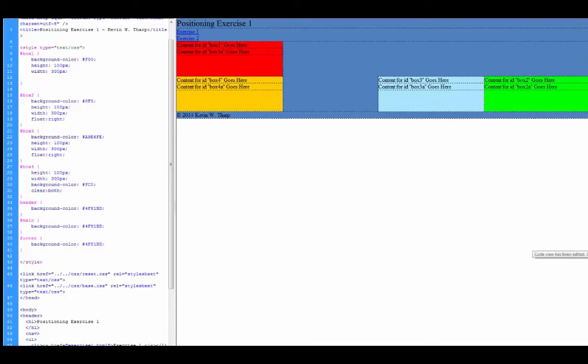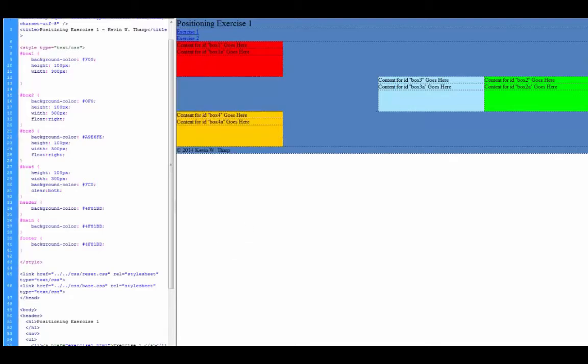And when we go ahead and refresh that, then what it's done is it's dropped down because it can't come up above this box 3, because box 3 is actually the element that sits above box 4 in the document flow.